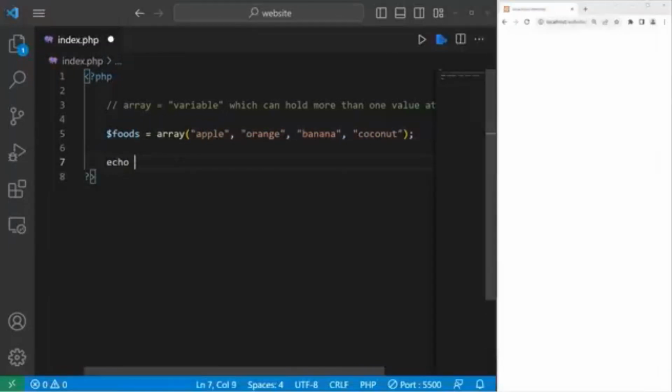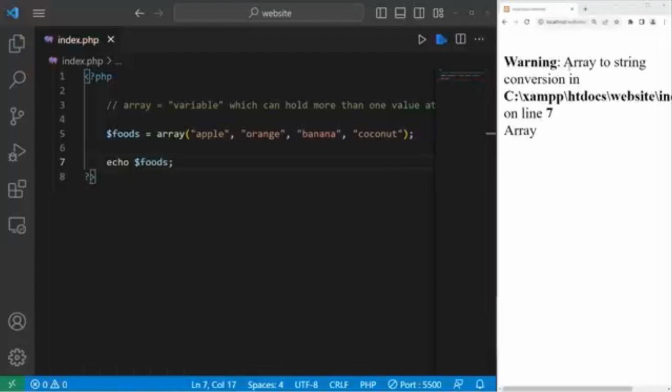If I was to echo my array, which I named foods, this is what happens. Warning, array to string conversion. We can't directly print this array. Instead, you would need to access one of the elements. An element is a given position within an array. Currently, we have 4 elements because there's 4 values.